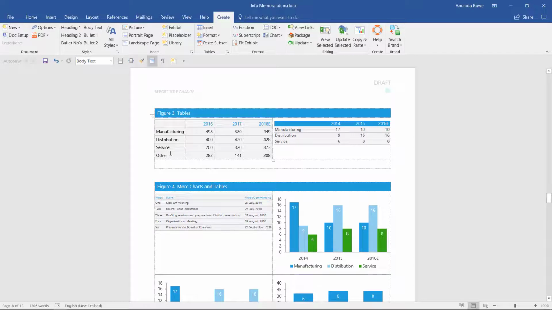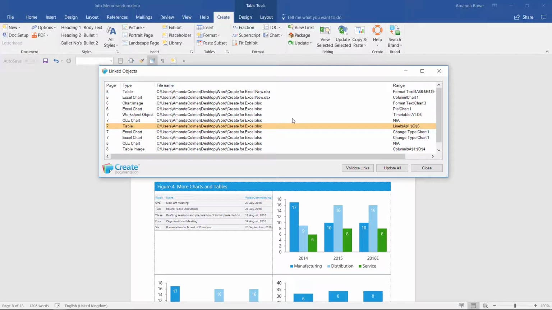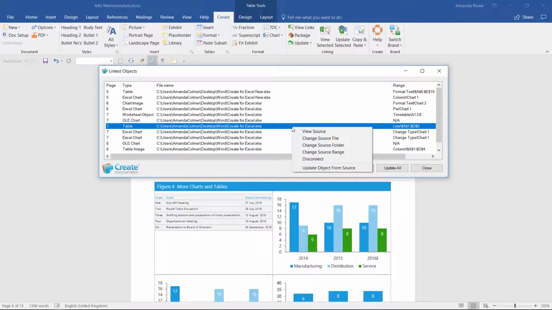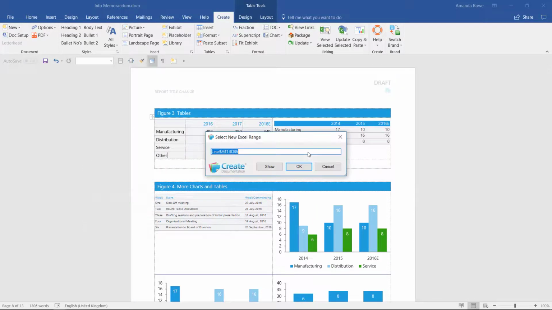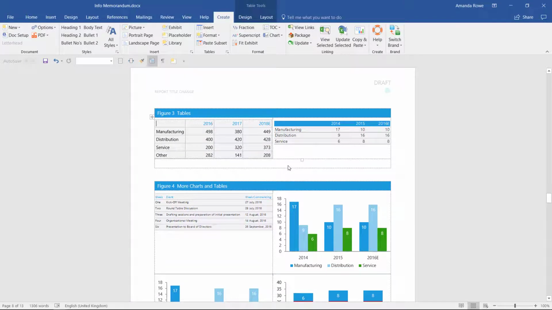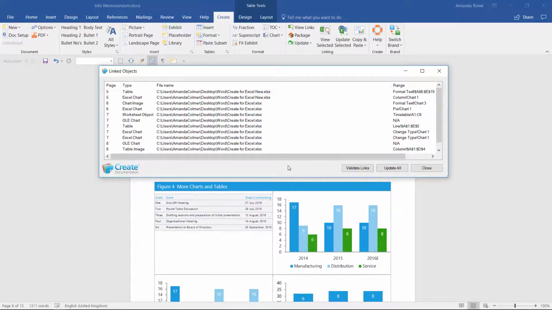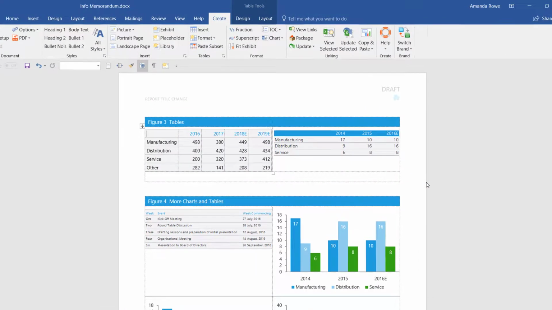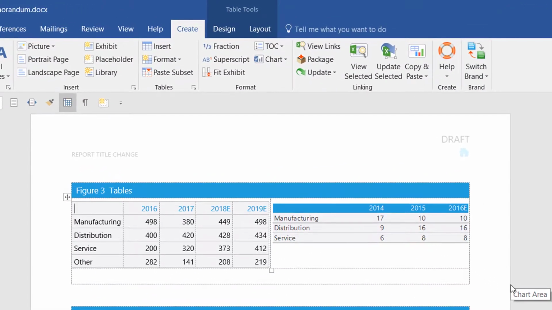To change the range of cells for your table, click on View Links and then right-click on the table item. When you select Change Source Range, a dialog will appear with the current range of cells used to create your table. You can simply click and type the new range of cells for your data and click OK. When I close the dialog, you can see that Create has adjusted the table cell range and automatically resized the table to fit the placeholder once again.